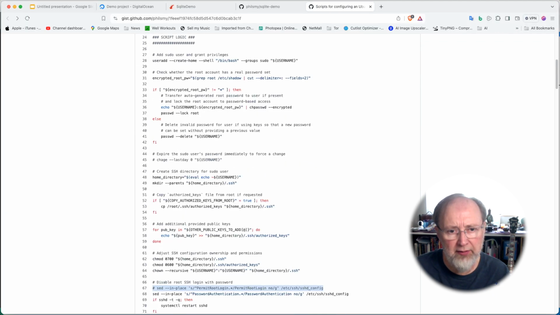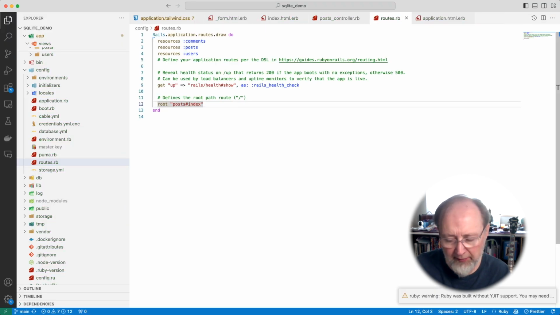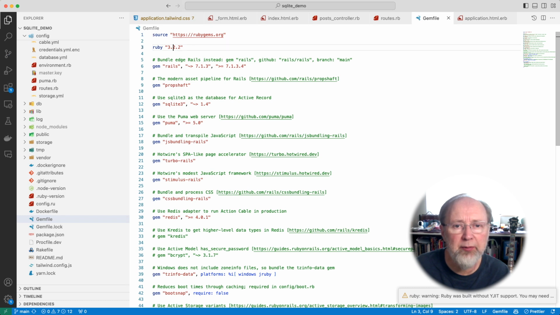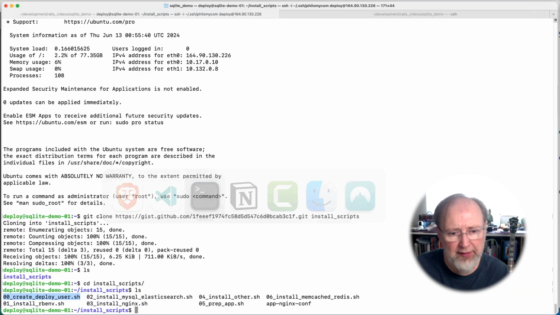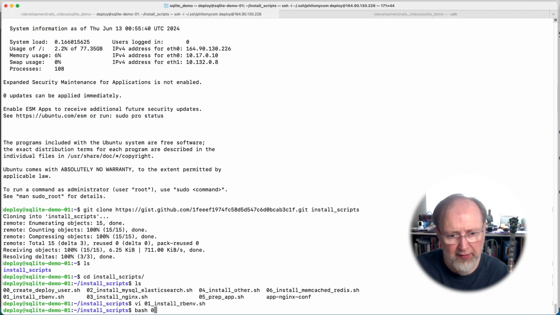So let's go down to number 1, which is install rbenv, and that pretty much as it says is going to install rbenv. Now it's going to do 3.3.1, and if I'm not mistaken, yeah, we're using 3.2.2. So let's quickly edit that file. Now that'll work. So let's run number 1, which is install rbenv.